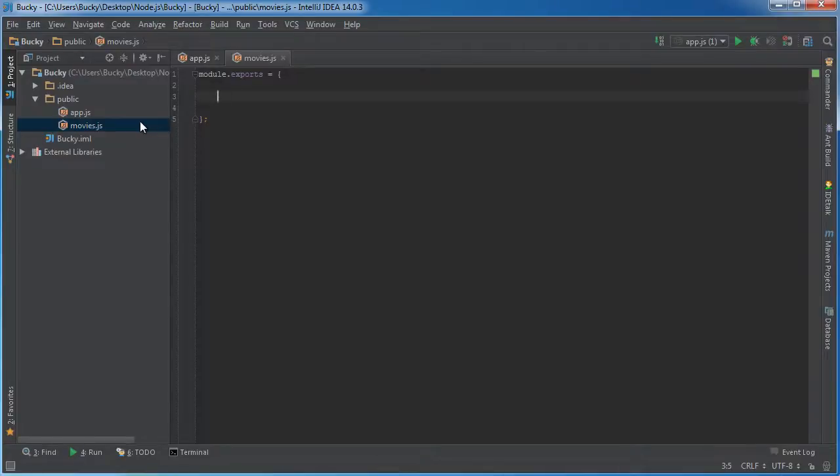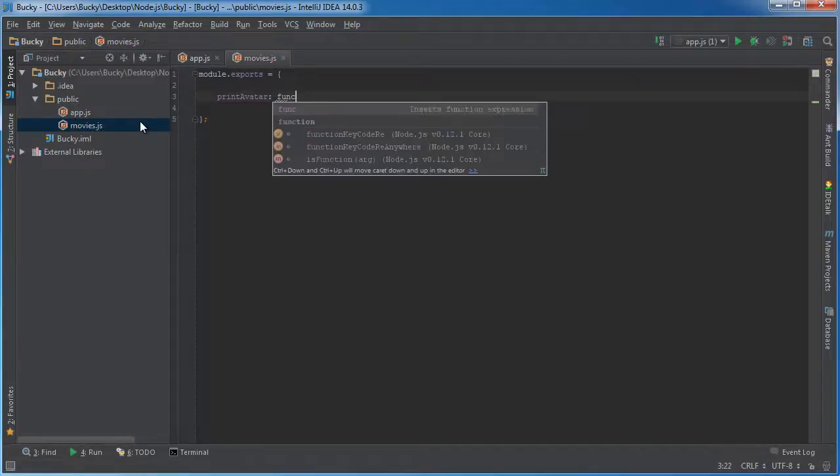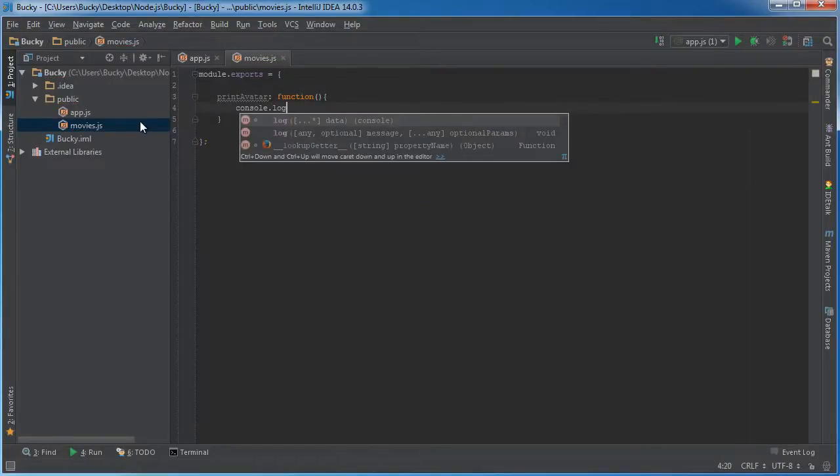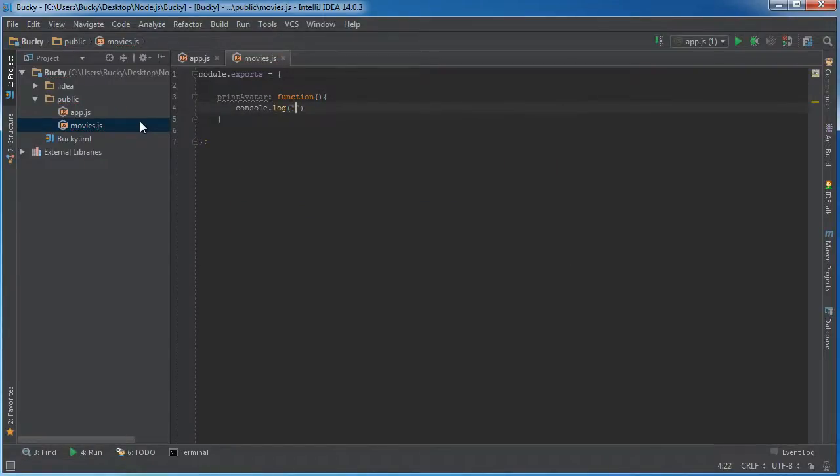So if we want to make that print avatar function, we would just call it something like print avatar and set it equal to an anonymous function, and it would just be console.log, and I'll just write the name avatar. Too lazy to type all the ratings and stuff. So again, what this would do is essentially the same exact thing. Let me just go ahead and demonstrate this right now.